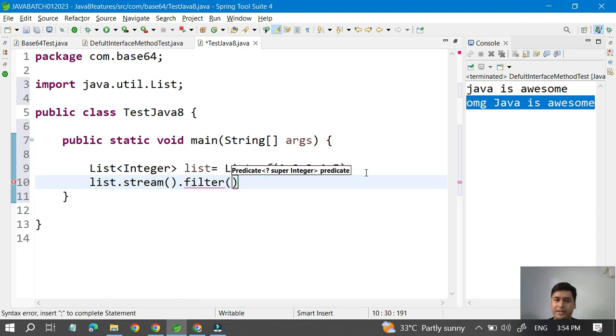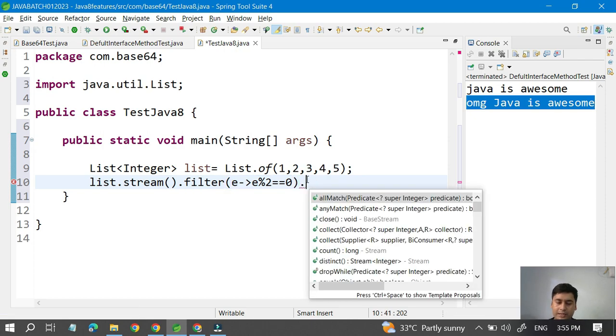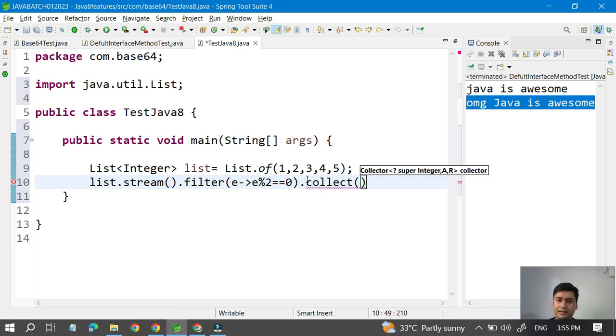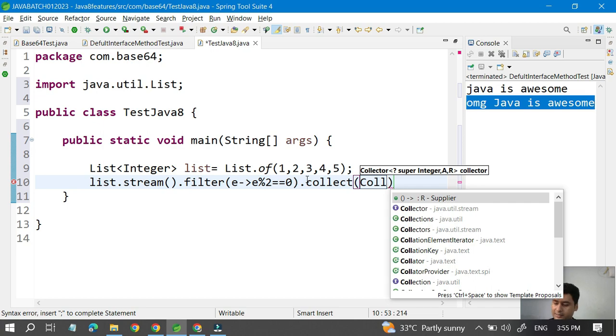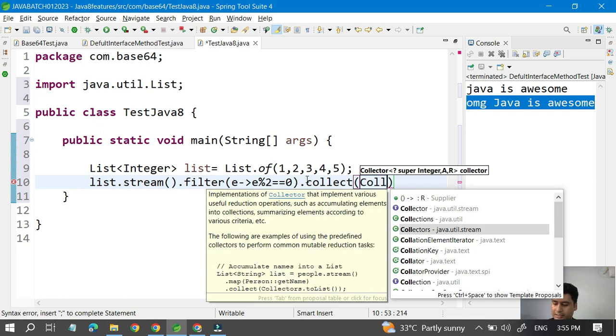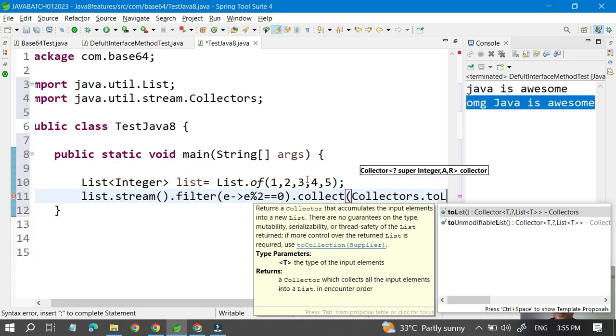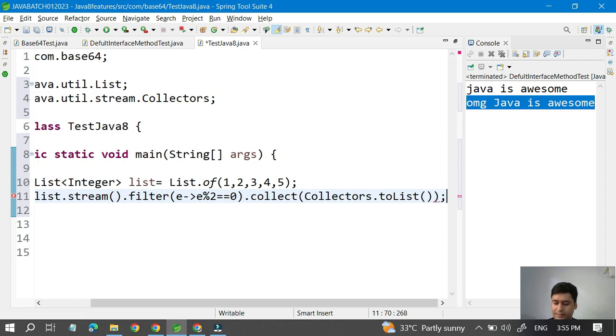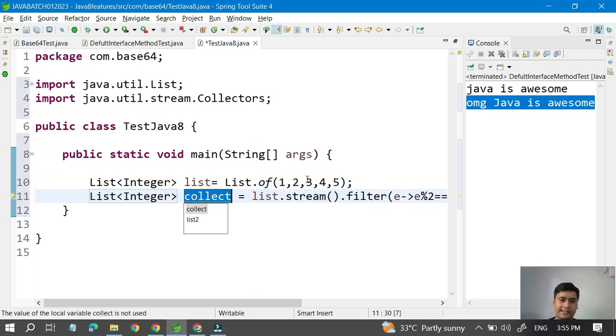After the filter, what do I have to do? I have to check each and every element, whether modulo division with 2 is equal to 0. I have to store that data because I want to filter even numbers, so we can collect with the help of the Collectors class. So this is Collectors.toList(). I can call it and simply store that data inside collect.